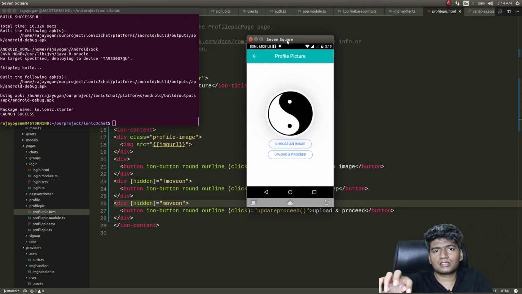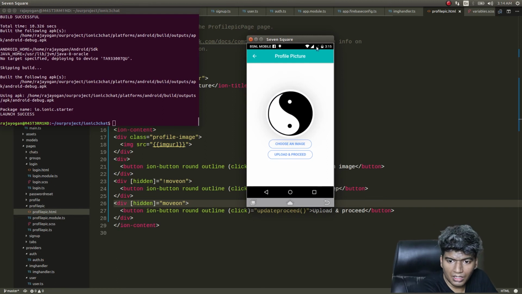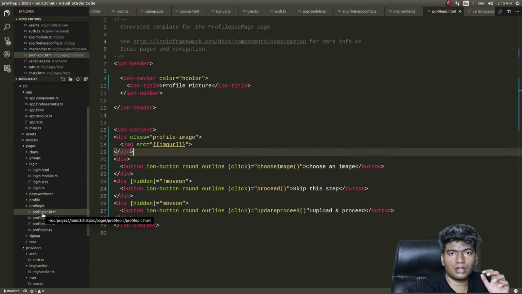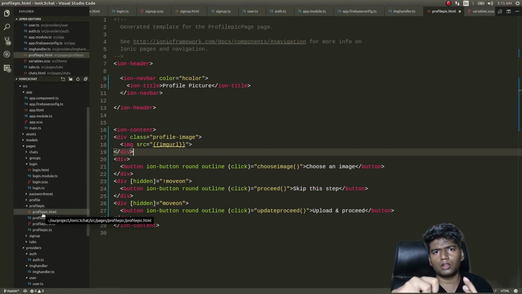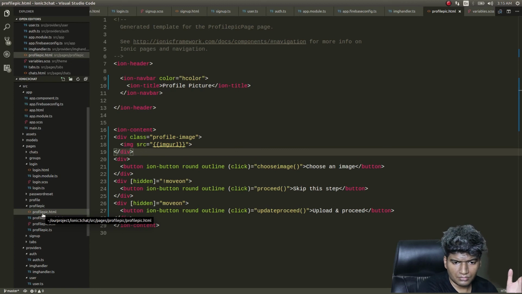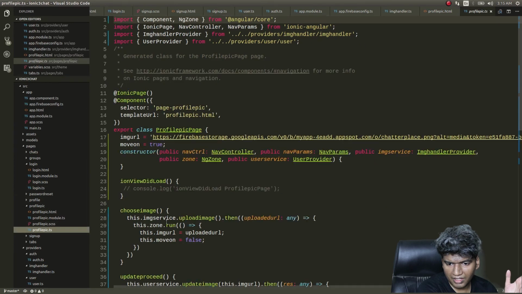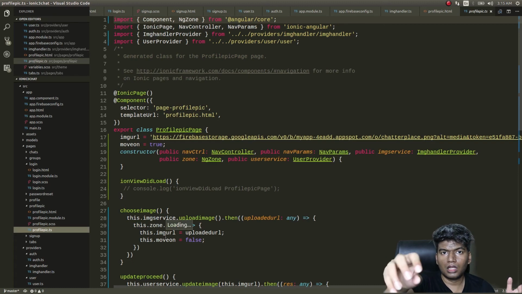That image gets loaded here, right? How did this happen? Because after we store to Firebase, we retrieve the get download URL of that particular image that has been stored recently. And then inside the zone I have created, I am updating the image URL to that particular get download URL of that Firebase image, right?